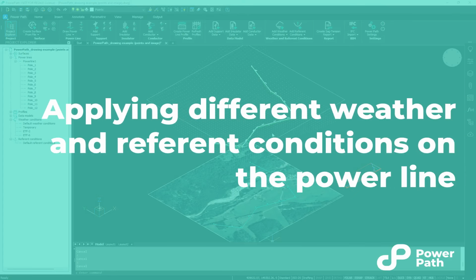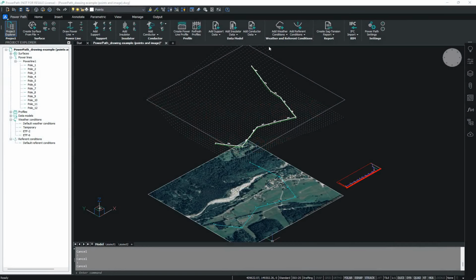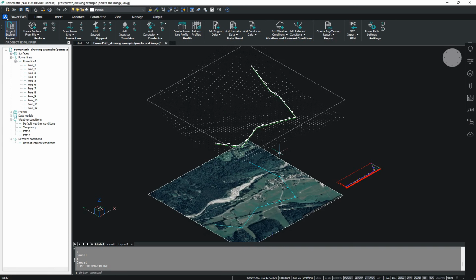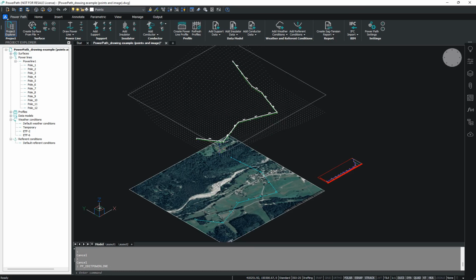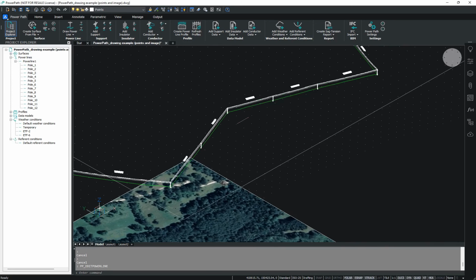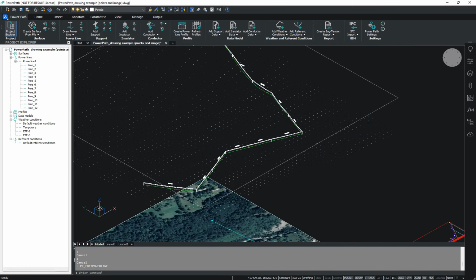Hello, through this video we will show you how you can add different weather and referent conditions along the road. So first, as you can see here, we have some default values for weather and referent conditions. If you go here and edit our power line, you can see that we set default weather and referent conditions for our road. Okay, but in different tangent sections, you can have different weather and referent conditions.